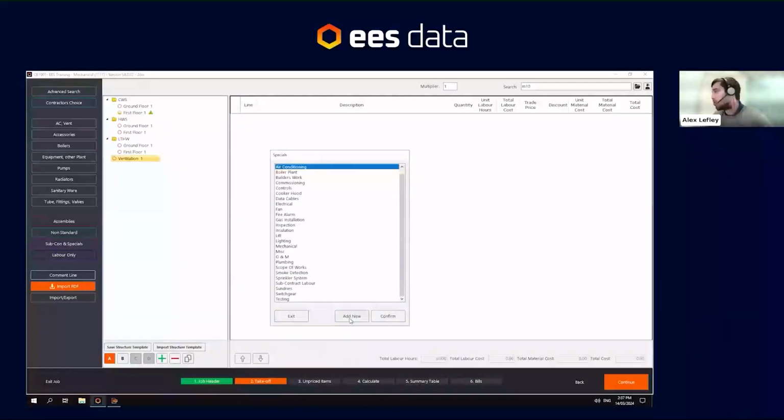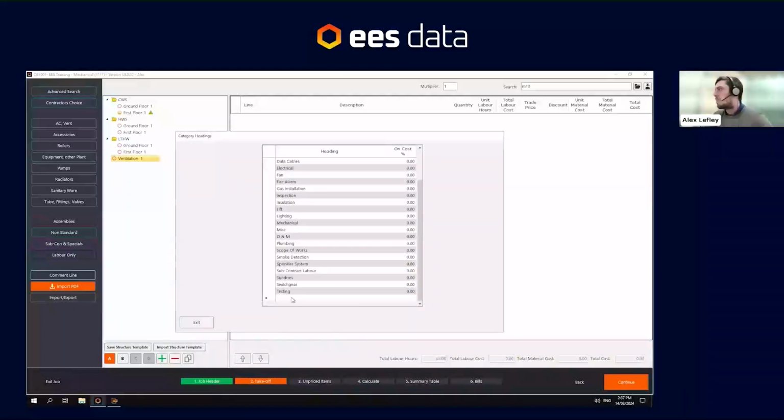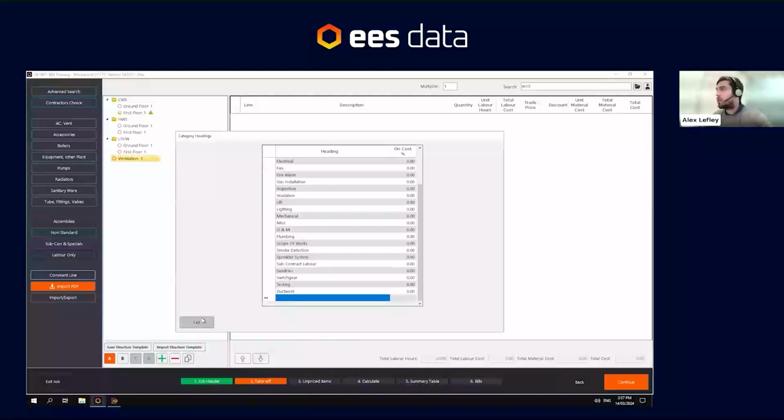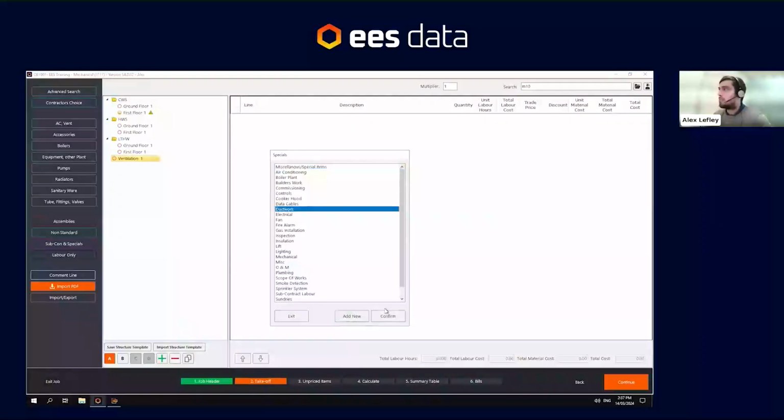So what I'm going to do is come down here and press add new. I'm then going to scroll to the bottom of this list, and I'm going to add one in there. I might call it ductwork, might call it vent. You can call it whatever you would like to, basically, because these categories are here for you. So there we are. I'm just going to call it ductwork, press exit. Now I've got ductwork in my list.